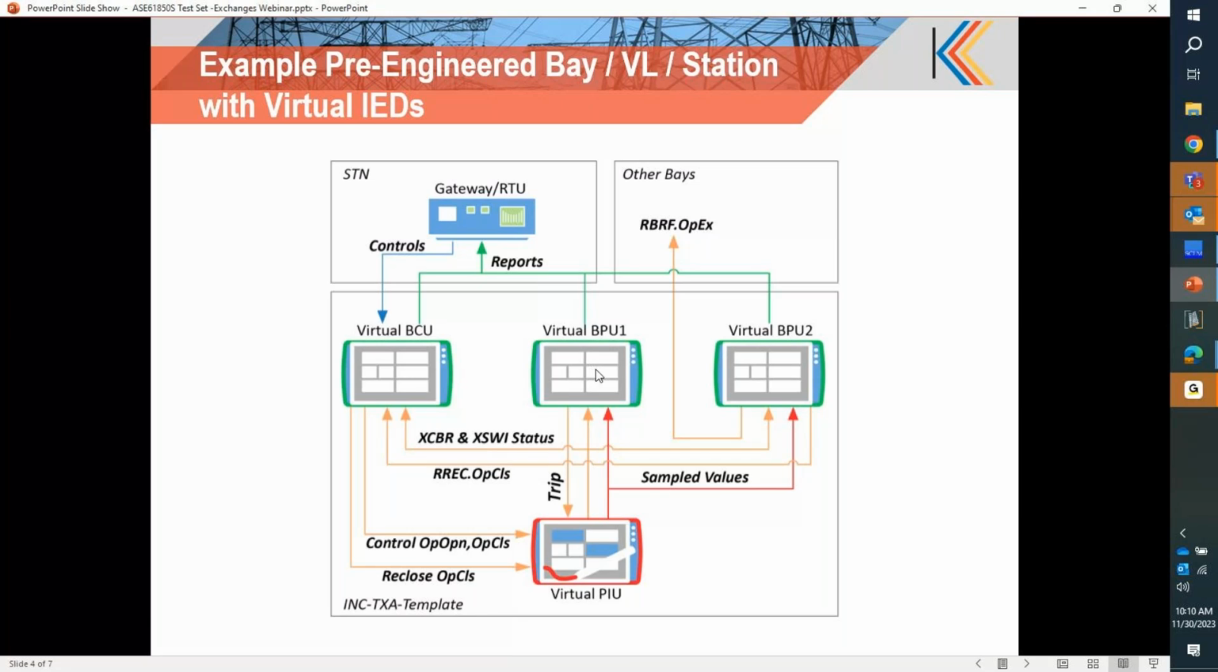The secondary relay has essentially been added as a recloser function. This recloser command is routed to the BCU. So today's demonstration will primarily focus on the PIU. Let me go to the engineering file.